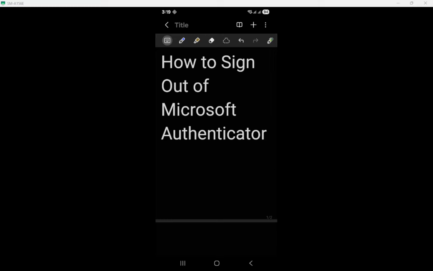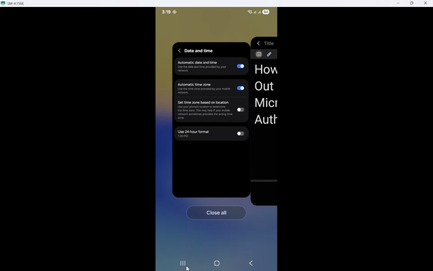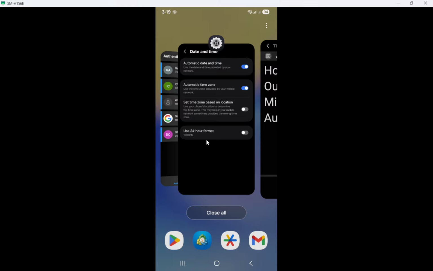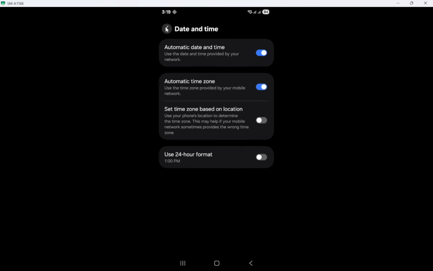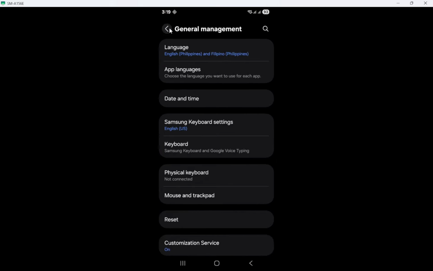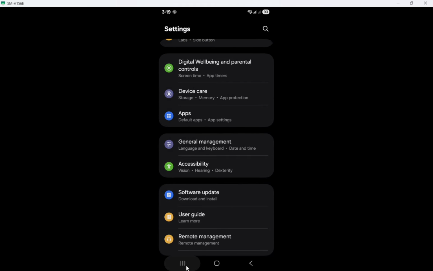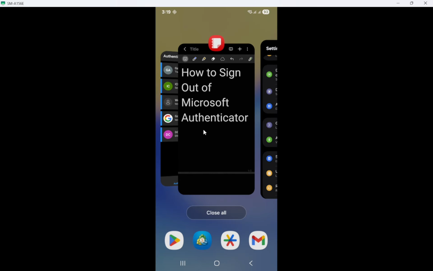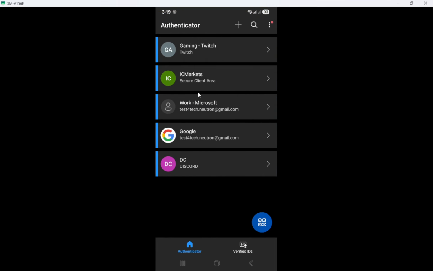In today's video, I'm going to teach you how to sign out of Microsoft Authenticator. This is a common point of confusion, so let's clear it up right away. Microsoft Authenticator doesn't have a traditional sign out button like many apps do. Instead, you effectively sign out by removing the accounts stored in the app. You can remove just one account for a partial sign out or remove everything for a complete sign out.